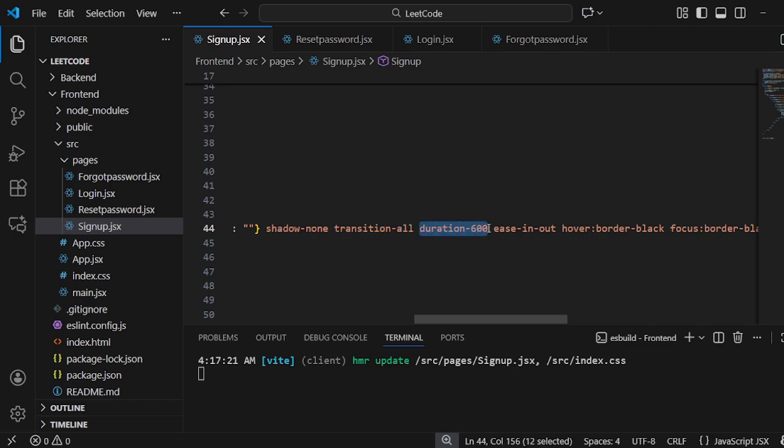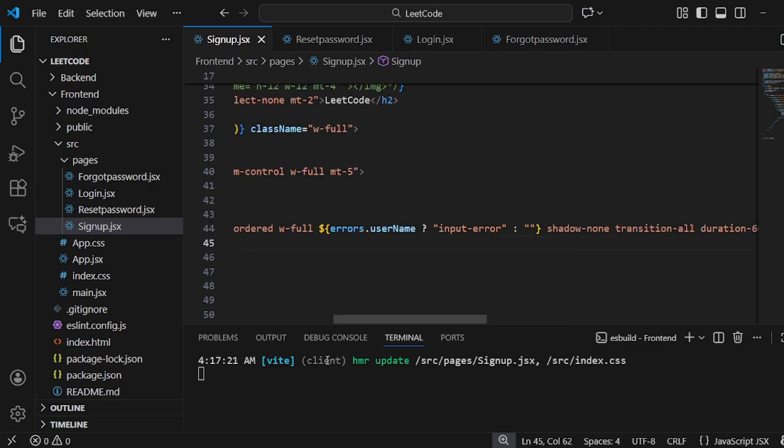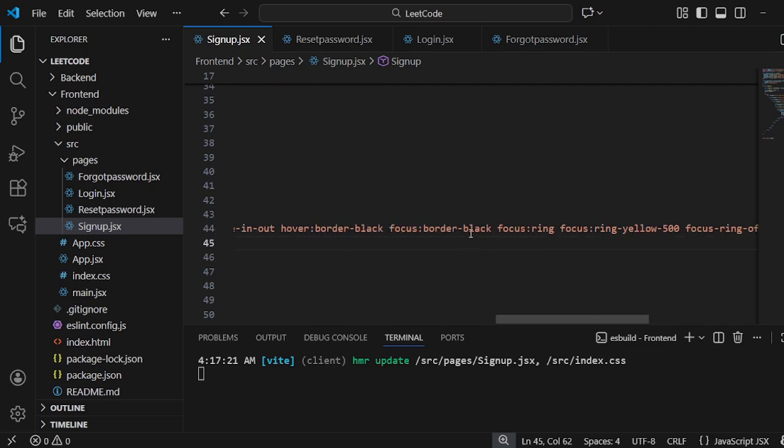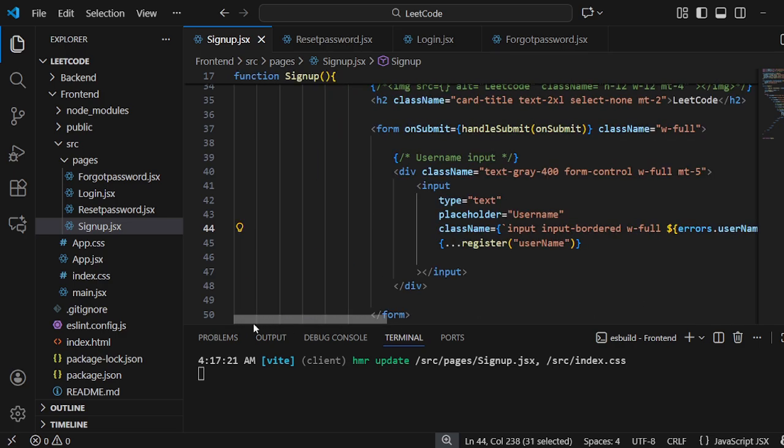For smoothness the duration is 600. We use ease-in-out. The hover effect makes the border black. Focus makes the border black. Then focus ring yellow, and its offset is 1 and outline is none. Now our username input is completed.